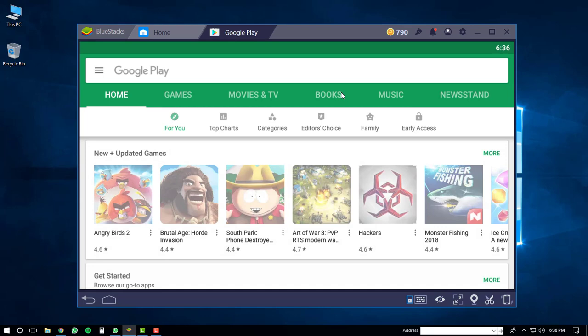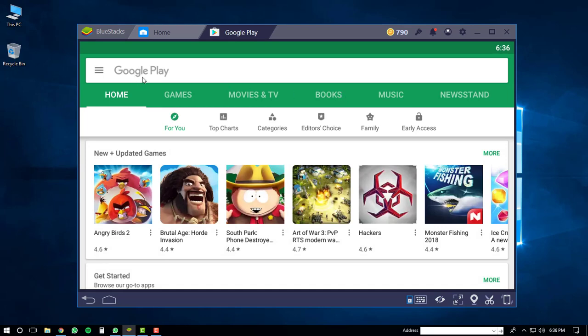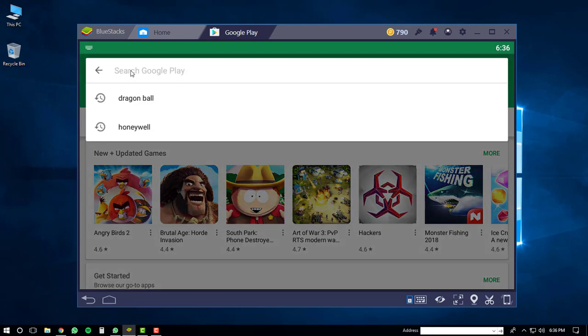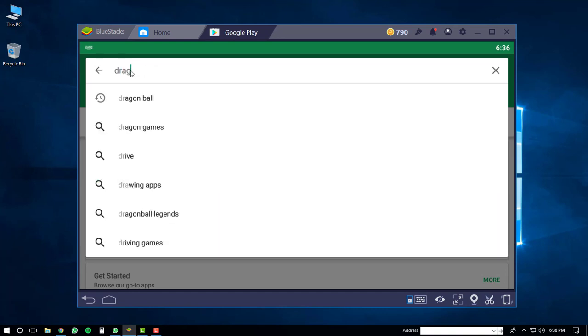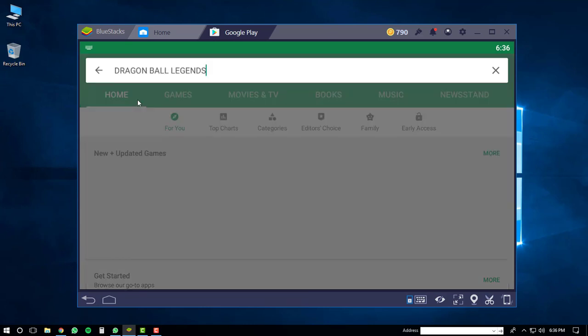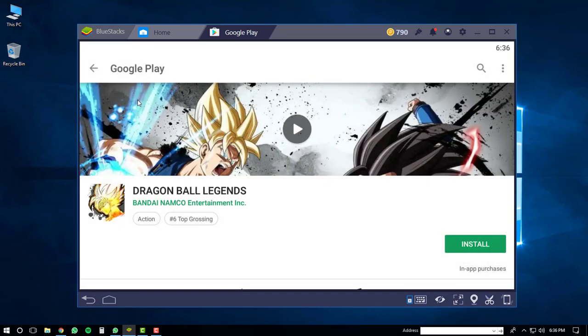After Google Play opens up, you'll click on the Google Play search bar and you will type in Dragon Ball Legends. You'll notice that the Dragon Ball Legends game icon appears right here. You'll click on it. This will show the Dragon Ball Legends screen. After that, you can click on the Install button to start the installation of the Dragon Ball Legends game.